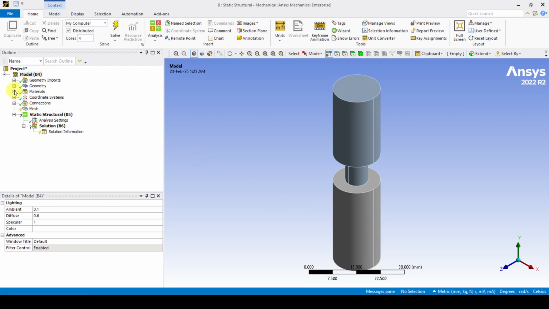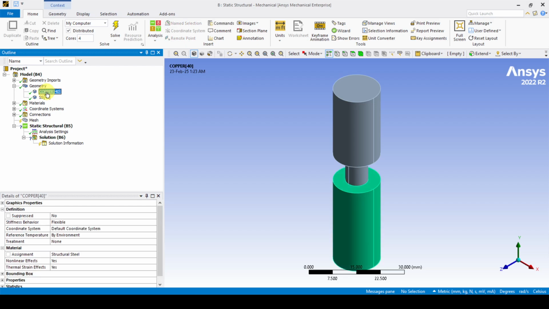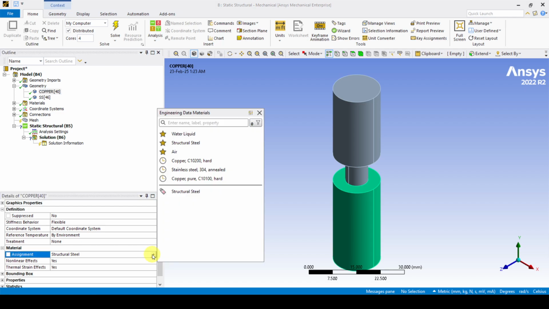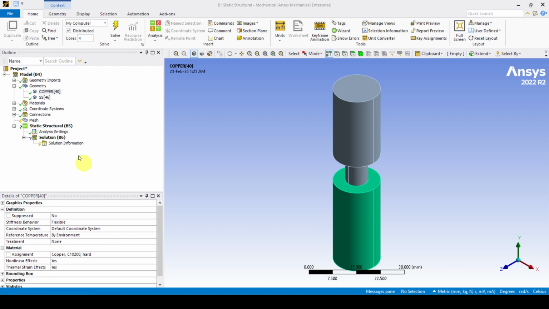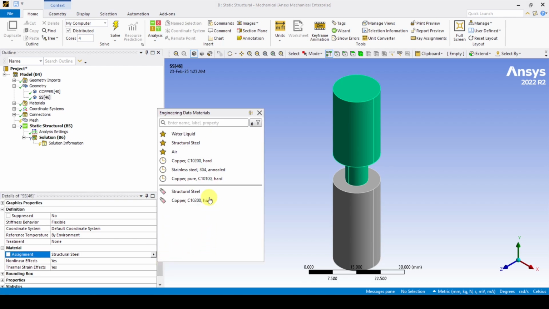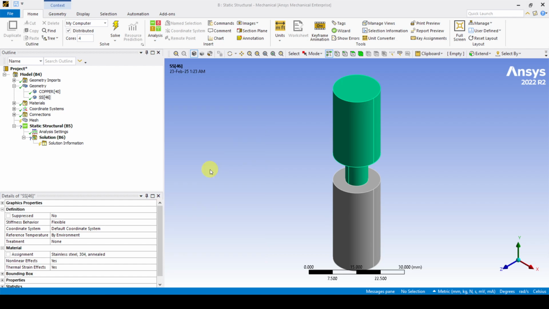First of all, we will check our geometry, this copper part. The material is structural steel here, so instead of structural steel we will use copper C10200, which is electrolytic tough pitch copper of 99.9%. The second geometry is of SS, so we will change this material from structural steel to stainless steel 304 annealed.